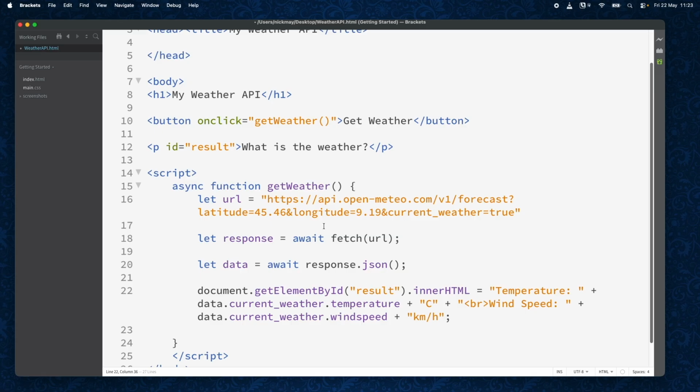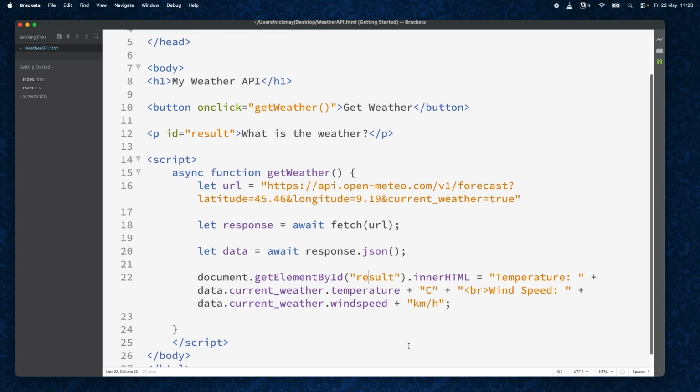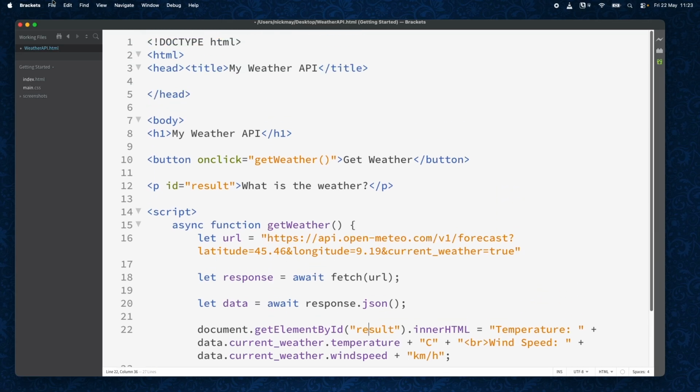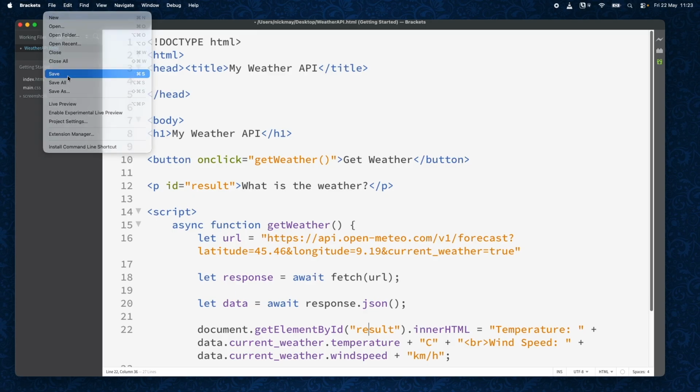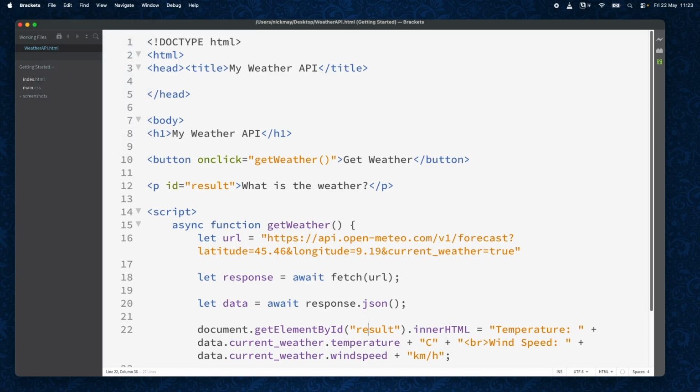And we're going to say, let's change this, what is the weather? And let's add a little bit of extra HTML. Let's put the temperature and go and get the temperature in degrees. Let's have on the next line, let's get the wind speed, go and get the wind speed, and we'll put in kilometers per hour, and that should save our file. So let's go File, Save.